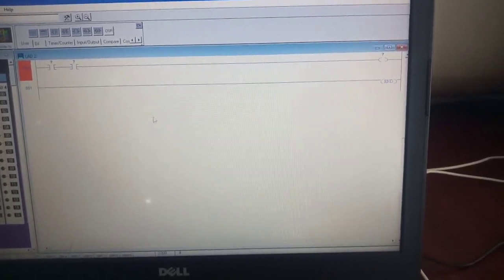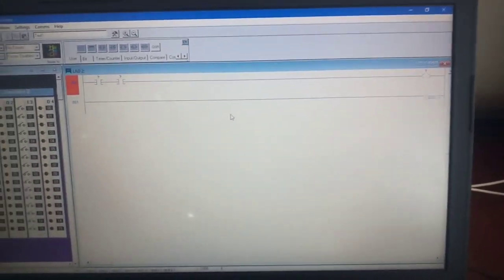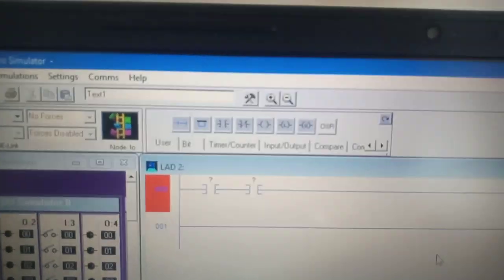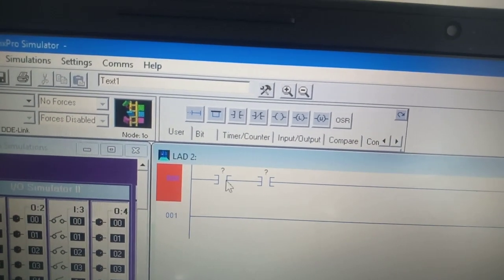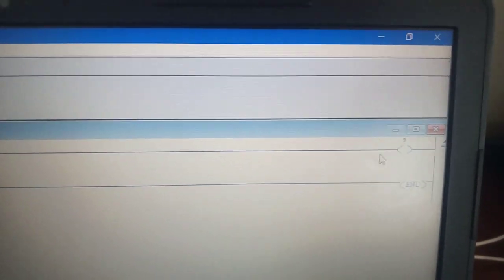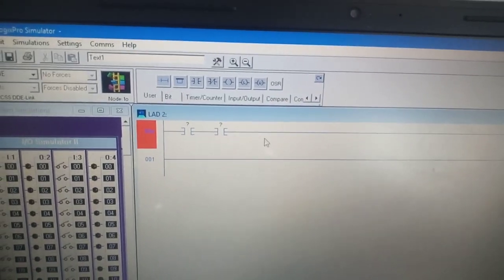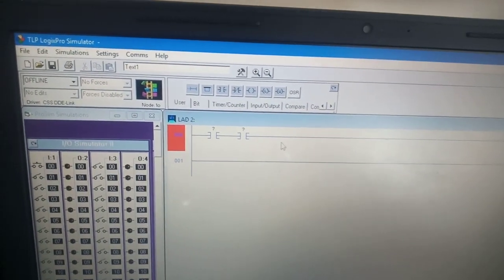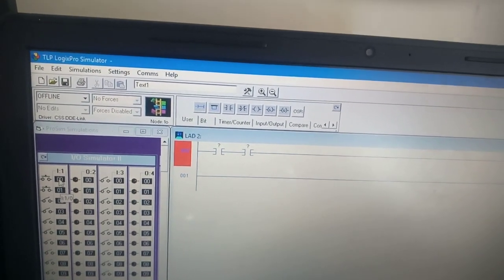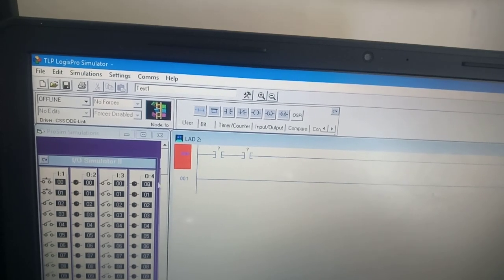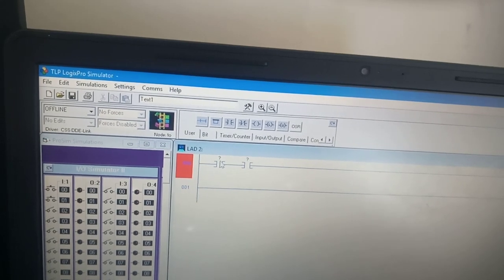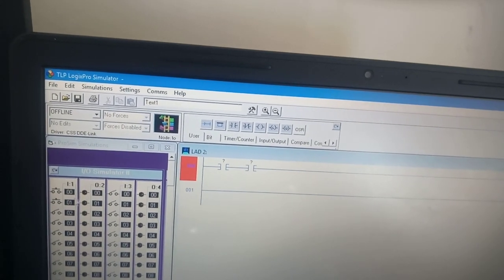Left elements are going to be inputs and right elements are going to be outputs. Notice that all the elements that I have placed in the first rung are identified with a question symbol, an interrogation symbol, each one of them. That's because these are not addressed yet, so I have to address them. Let's say that this is going to be the first input and this is going to be the second input, so that will be input 0 0 and this is going to be input 0 1.